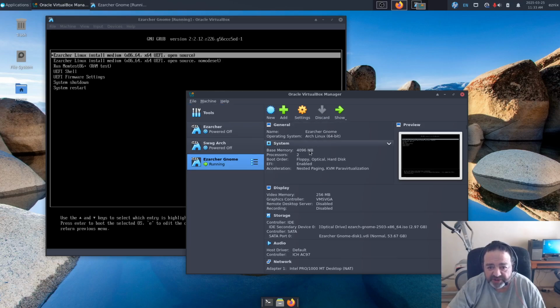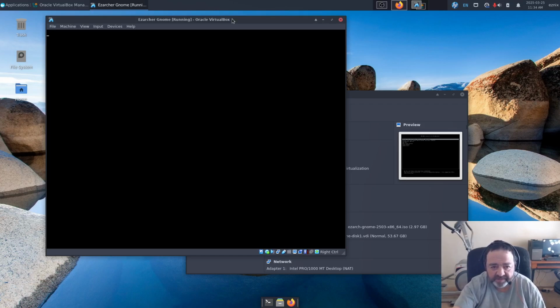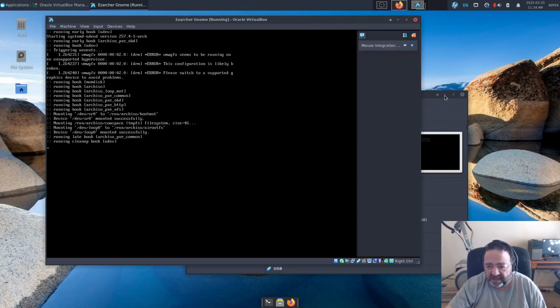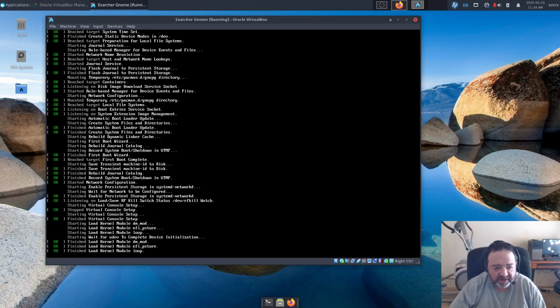We have a virtual machine with 4 gigs of memory, 2 cores, EFI enabled, 256 megabytes of video memory set aside, the standard VMSVGA driver in VirtualBox, and we'll see what we can do with an installation. We have a virtual drive of about 53 plus gigabytes in size. So let's go ahead and start up the virtual machine here. We can minimize that window and let it boot up.